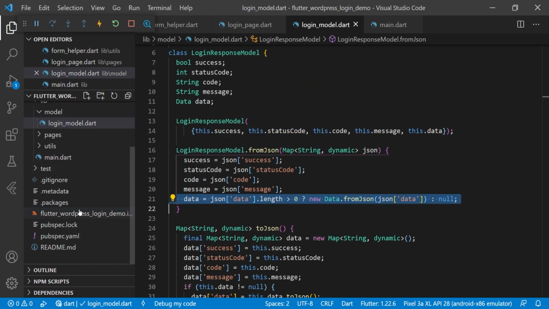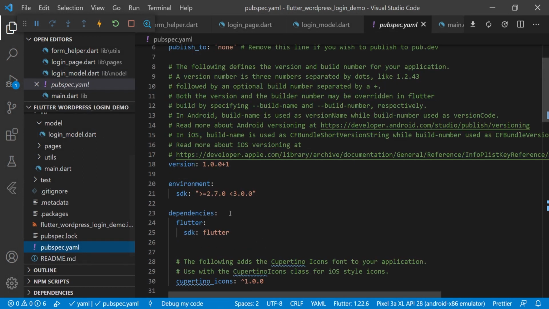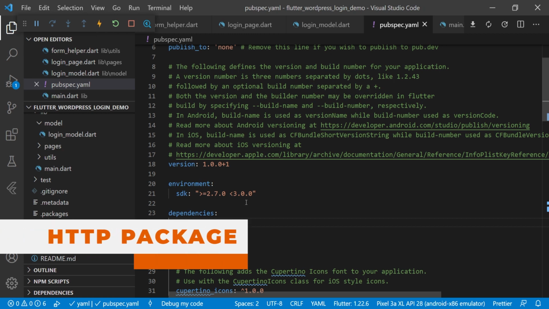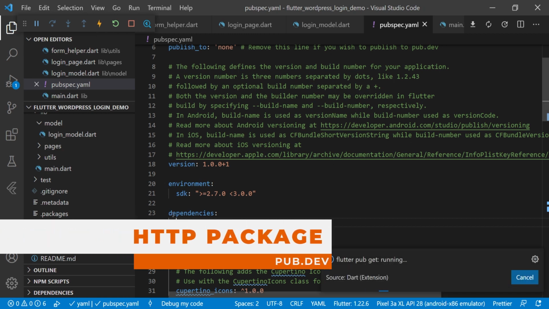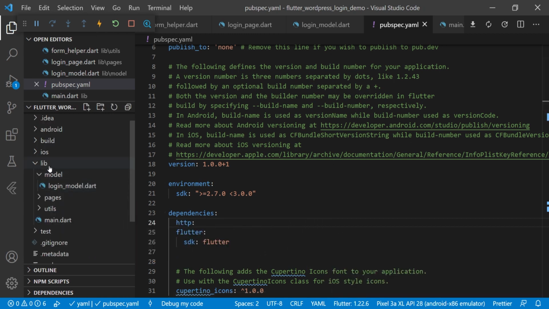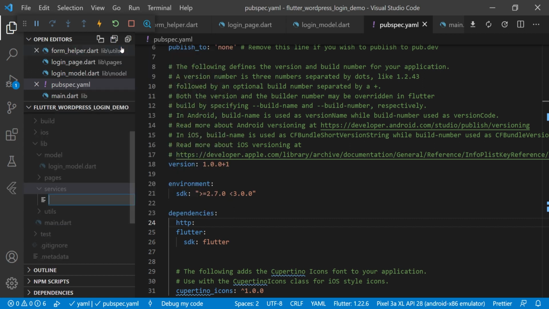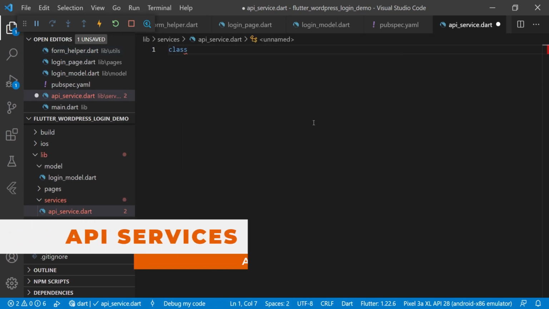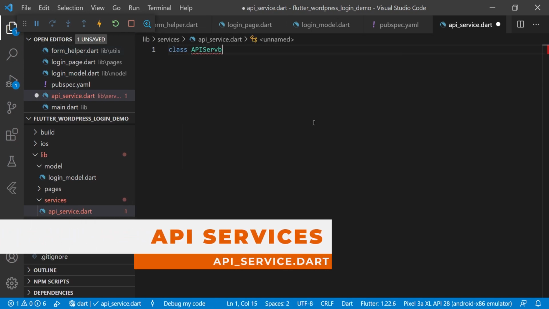So now we have to add one package here, and the package name is http, that will be used for API request handling. Now we will create one folder here, and the name of the folder is services. And here we will create one file, that is API_service.dart file, and here we will create the class, that is API services.